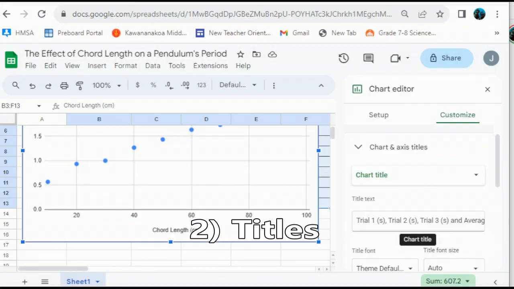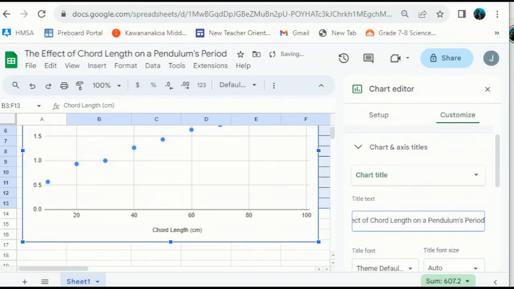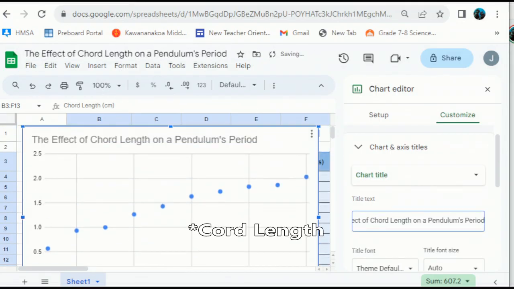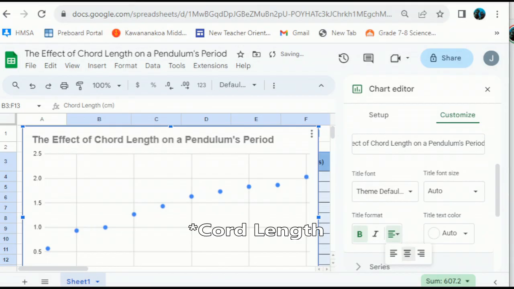Let's start with the chart title because we've already gone over that. So I can click on this data here and copy and paste. Oh. Let's scroll up to make sure that that's what I want. Yes, that is what I want. It looks good, but we want to bold it and center it.